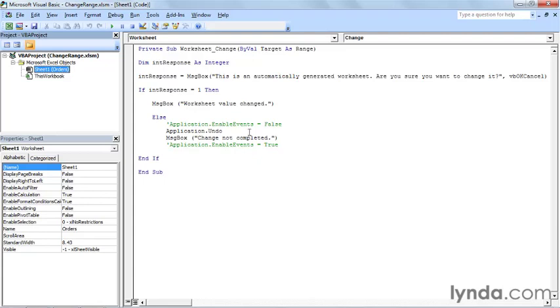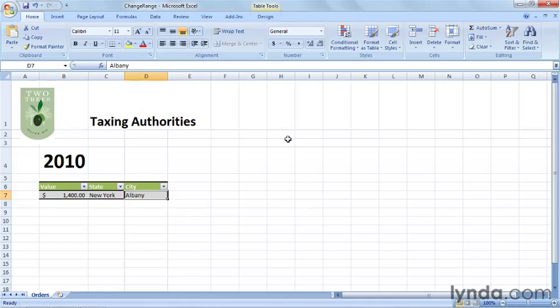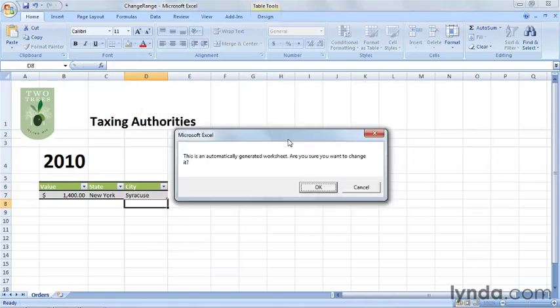So if the user doesn't say OK, do the change, then the code runs the application's undo method, which is equivalent to clicking the undo button on the quick access toolbar or pressing Ctrl-Z, and then it displays the message box, change not completed. Now let's see what happens when I do that. I'll go back here and I will change it to Syracuse. Do I want to change it? Oh, no, I guess I don't. So I will click cancel.